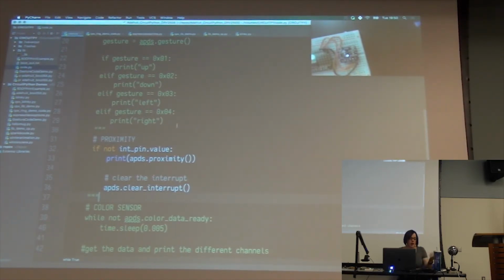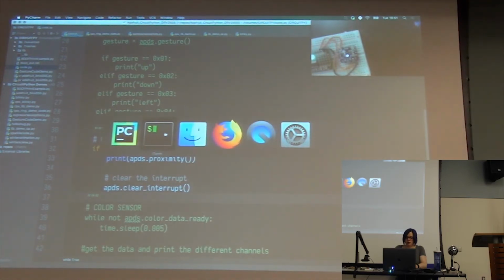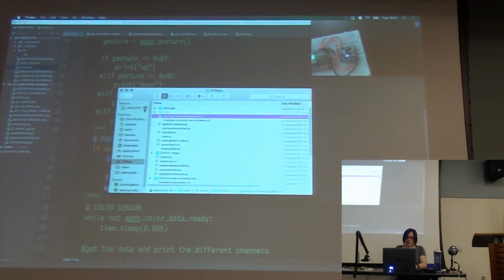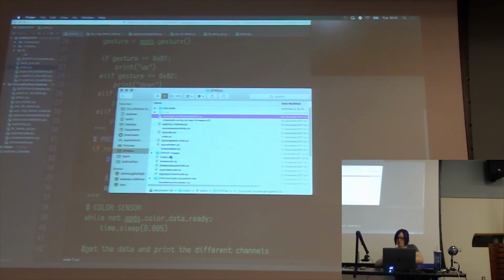That's all that's there. So I have another sensor here that will show us some more stuff, and I want to run through that real quick, and then I can answer any questions that anybody has.